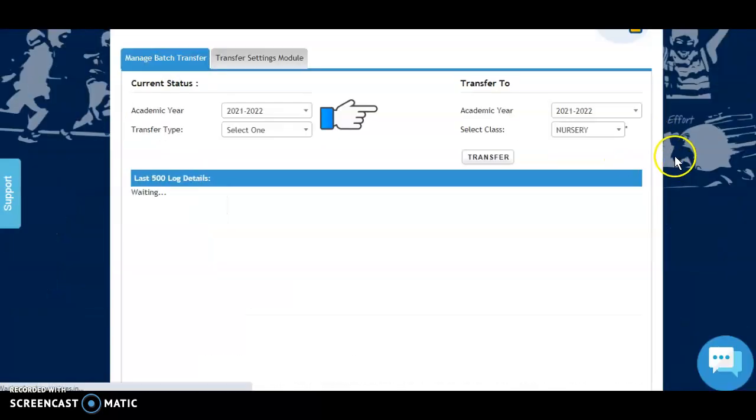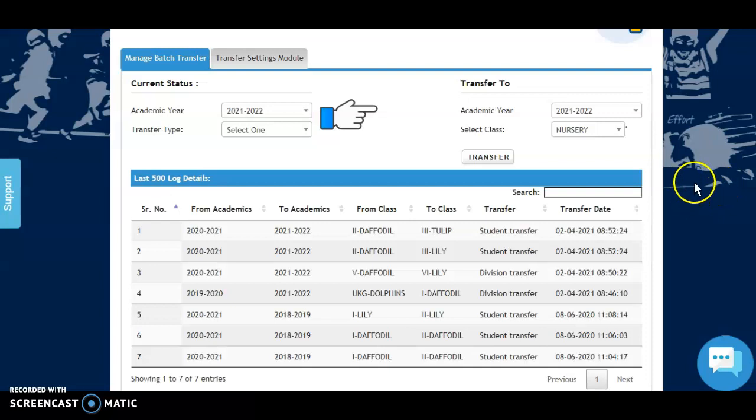Now that's all about student specific transfer. Now we saw 2 types of transfer, that was division transfer and student transfer. Again I would emphasize, please make sure you select the correct academic years. By mistake, if you have transferred from a wrong academic year to another wrong academic year, or any mistake happens in this particular process, please contact our support team and they'll assist you, and do not do any further transfers until that particular query has been resolved.